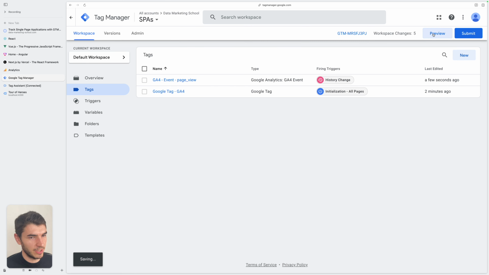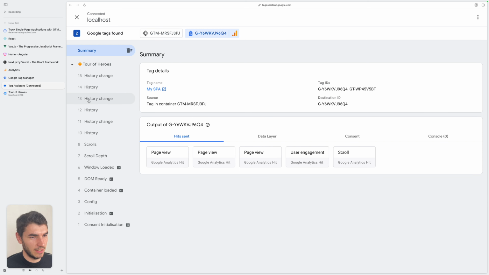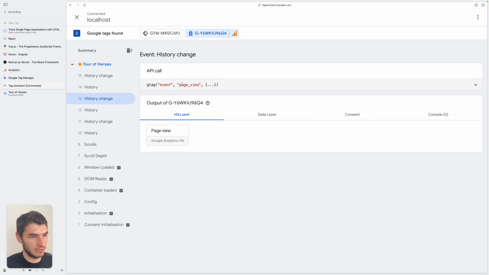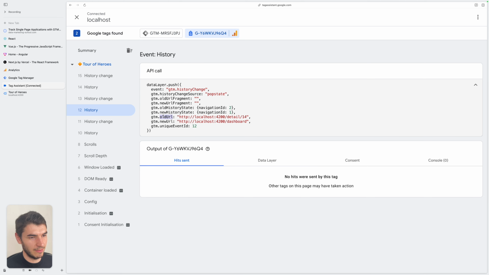Let's open the preview again. And here you can see that on every history, there is a page view sent to GA4. And if you click on the G tag here, you can see that you have the history change events. And here you have the page location and page referrer, which are from the data layer variables here.